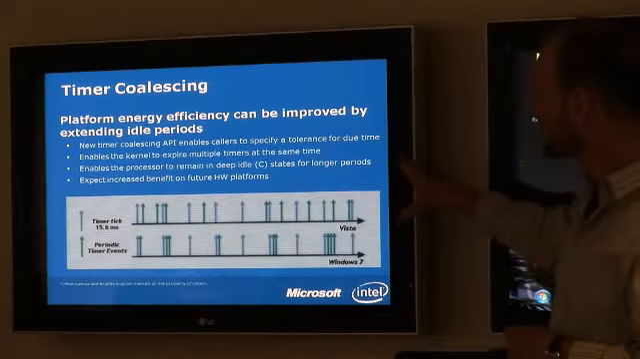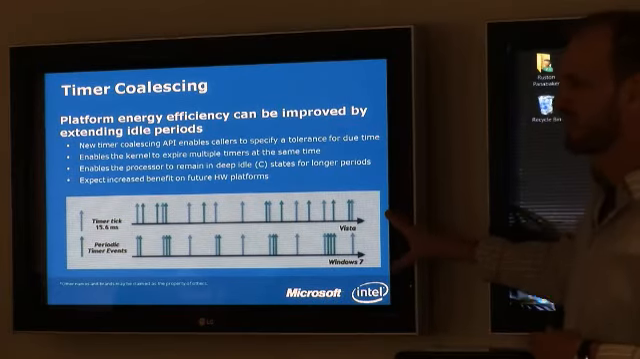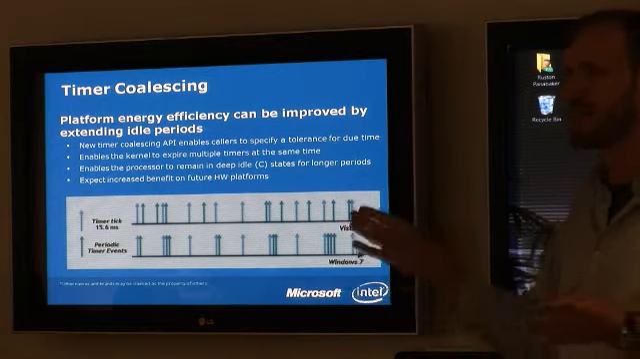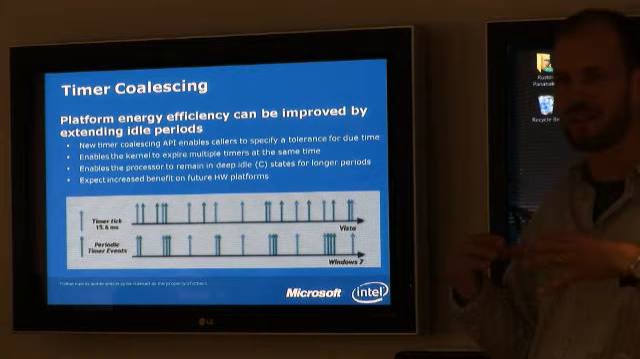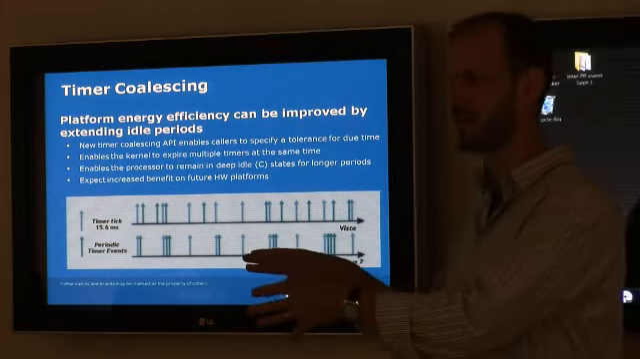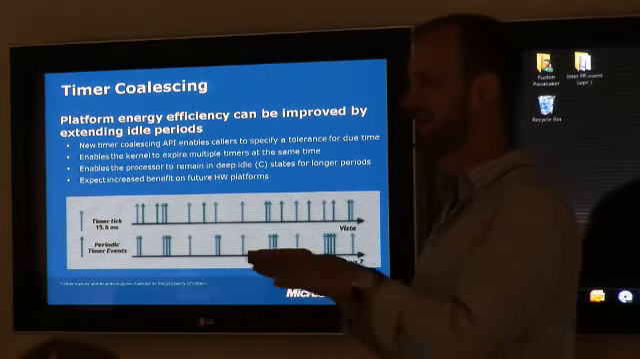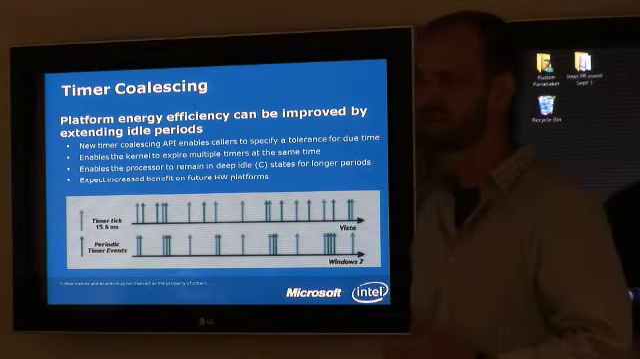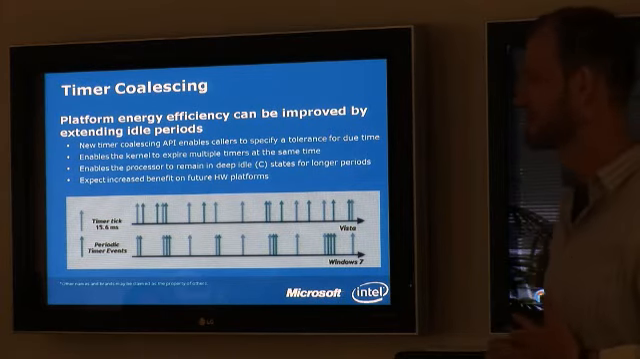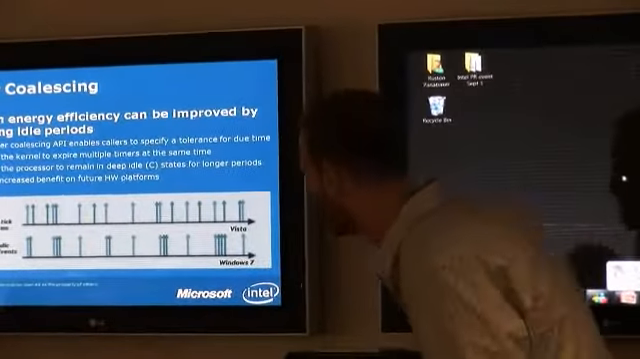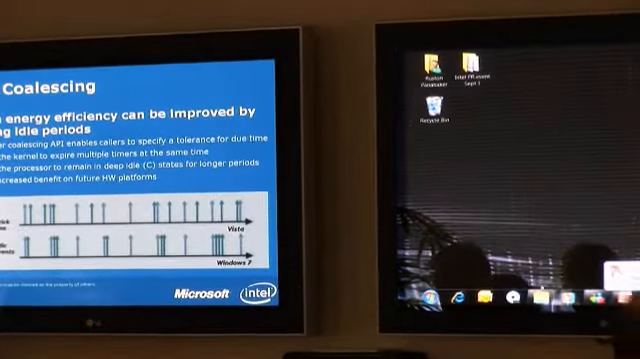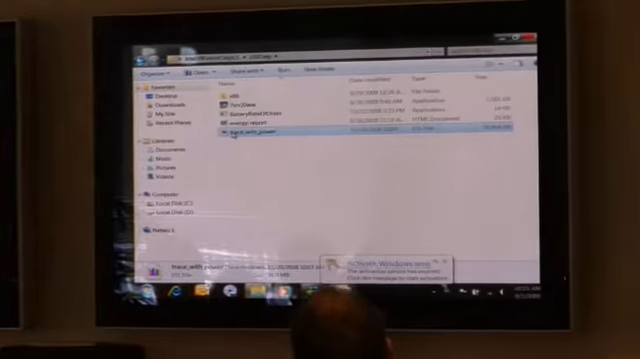And so it's technologies like timer coalescing that help the idle scenario, but it also helps during active workloads to really optimize Windows 7 for the Intel hardware, right? And it allows us to make use of the new power-saving features that are being delivered by Intel, both in the processor and system-wide. Okay, let me jump over to this system and give you a specific example.